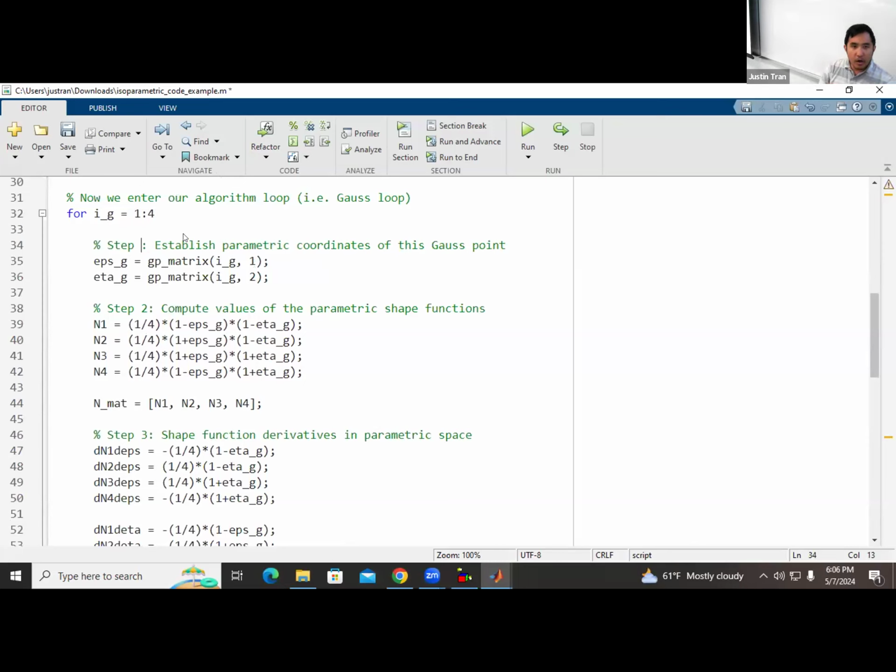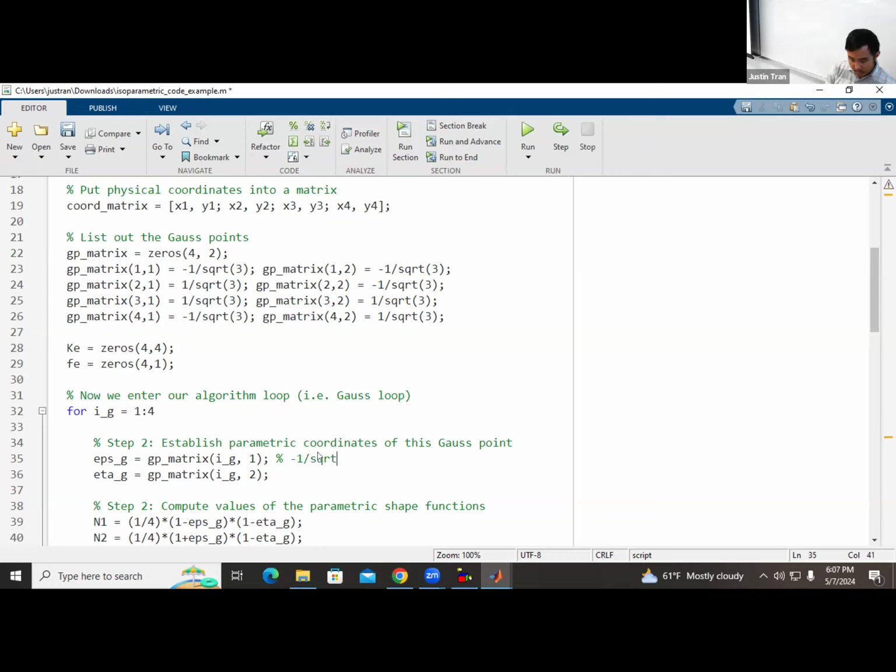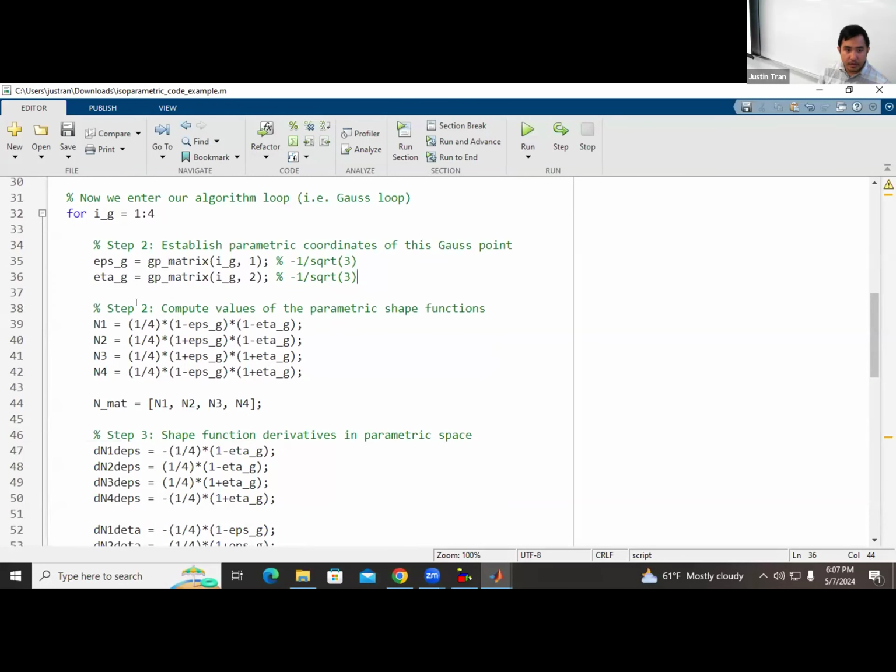Okay, next we have step 2. Step 2 is to establish the parametric coordinates at this Gauss point. Notice how we're looping over the Gauss points, and I've created this matrix here to reference each of the different Gauss points. This just obtains them. On the first iteration, this value here is going to be minus 1 over root 3, and this one right here is going to be minus 1 over square root 3. But just know that each loop iteration is going to change to the other Gauss coordinates that we have up here.